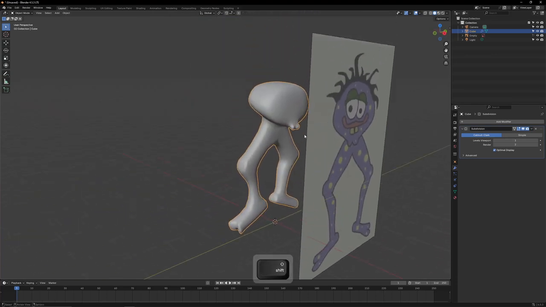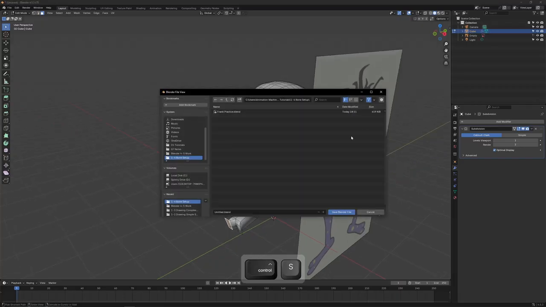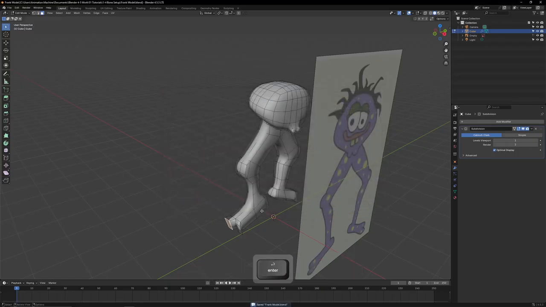But Frank needs hair. Let's give Frank something resembling hair, I should say. Now that we're here, let's hit Control S, and we will call this Frank model, and save that where you want.